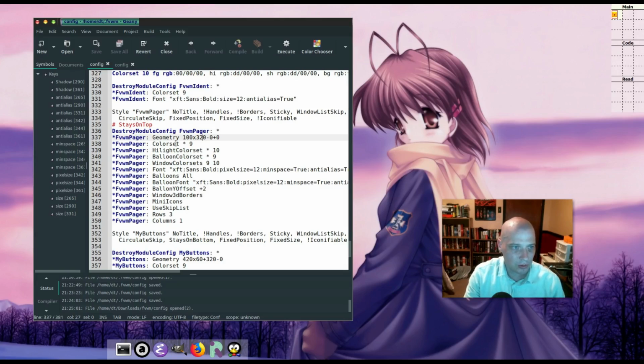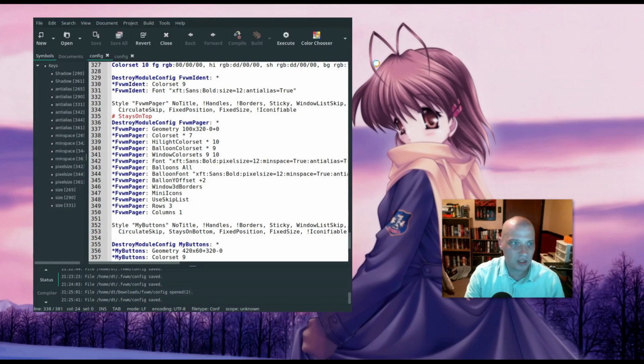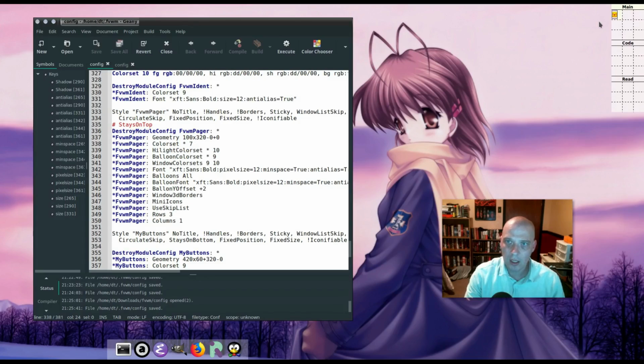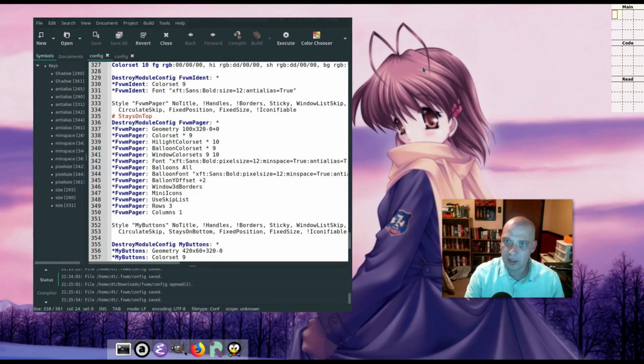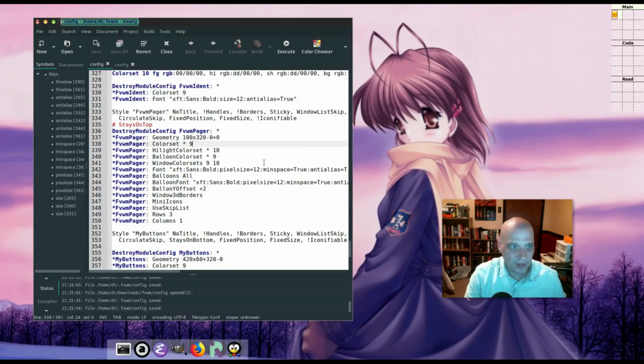I notice we have some color sets set. The pager color set, and asterisk 9. What if I change that to color set 7? There's color sets 1 through 10 or so set throughout the config. I'm just going to pick a random color set and see what happens. Restart FVWM. Did that change anything? I think it changed the top color, the highlighted color here. Let me undo that. Restart FVWM. Make sure I didn't imagine that. Yeah, I think I did. I don't think that did anything.